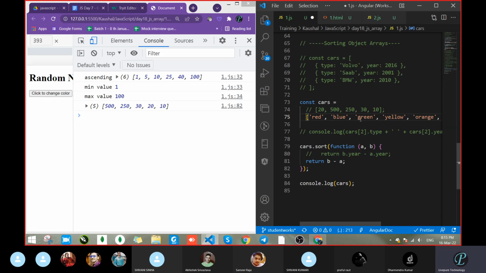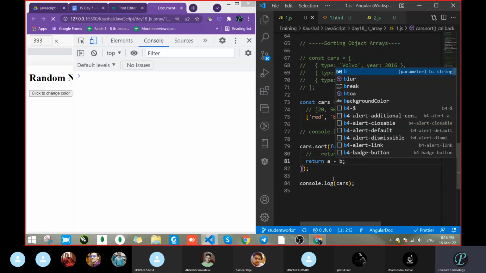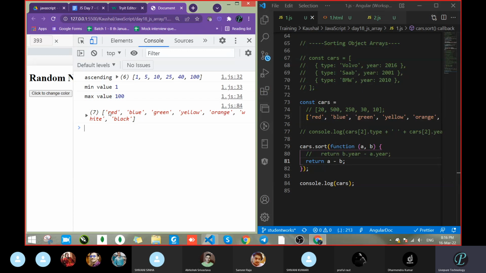Okay, I've taken the color names and now let's see whether it gives ascending, descending or whatever. Let's see. Red came, blue, green, no differences are there. Let's go with A and go with B. Let's save. What happened? It's giving red, blue, green as usual.